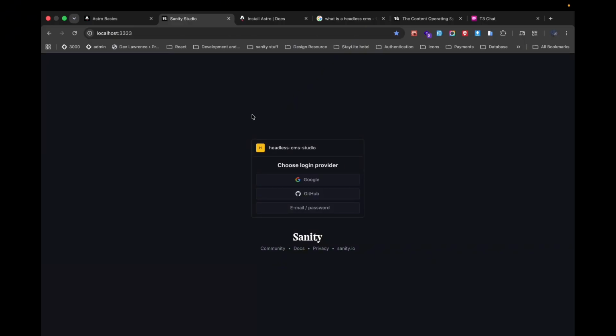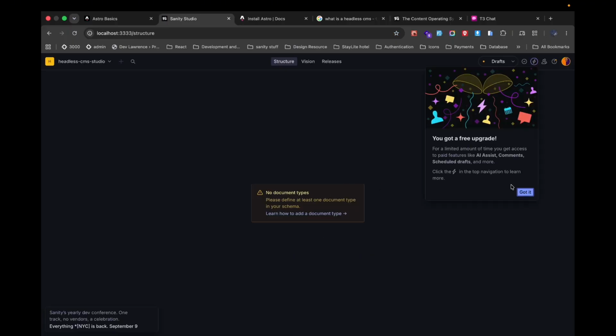So it's going to tell you to log in. So whatever provider I use to sign up, that's what I use to log in. So I use GitHub to sign up. That's what I'm going to use to log in. All right, cool. So we are in now.